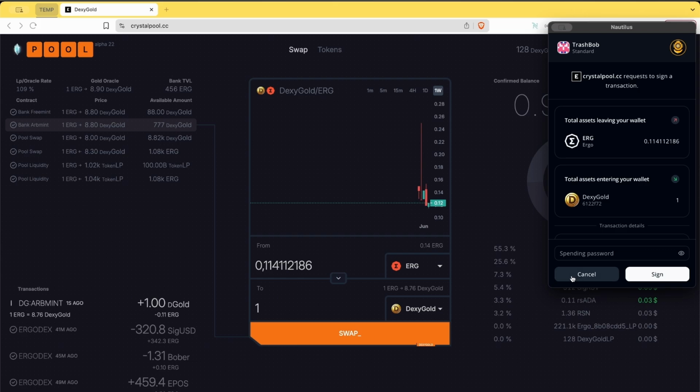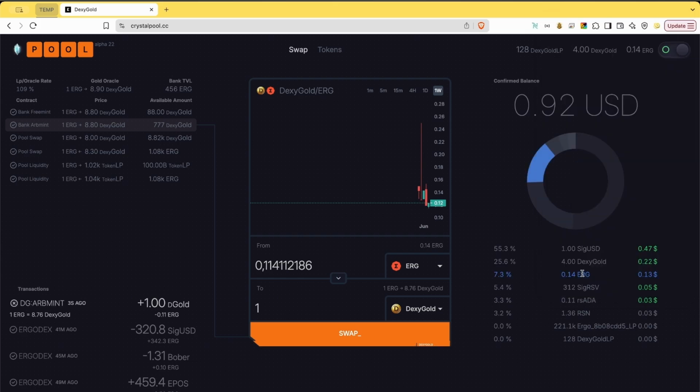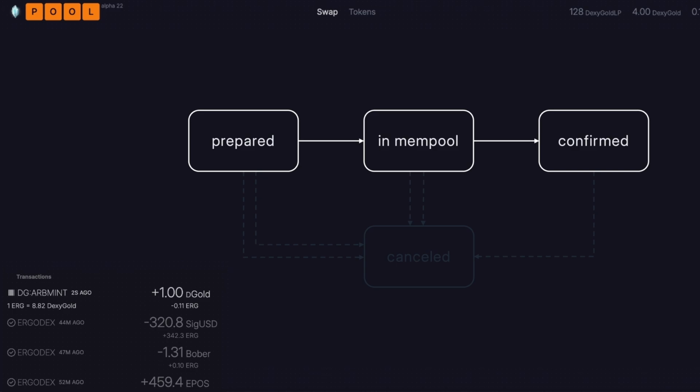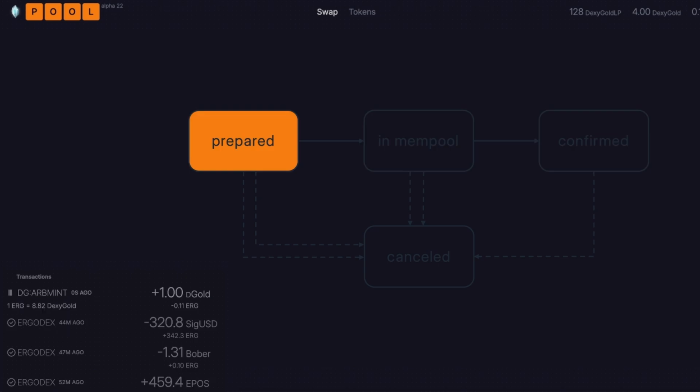A transaction can also be cancelled at any moment, either by the user or by the network. In the positive case, the transaction passes through three stages: prepared, in mempool, confirmed. Everything starts with the status prepared. This is what the user should see immediately after pressing the swap button. A short double blink draws attention to the change, and the status icon remains visible as a bar loader.